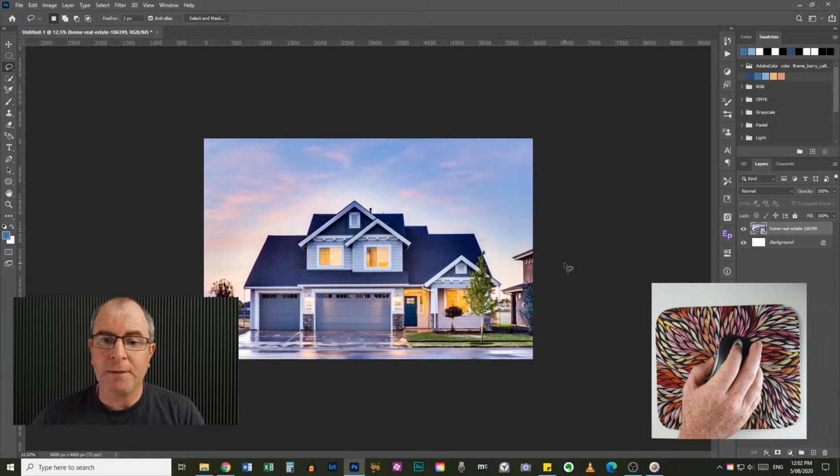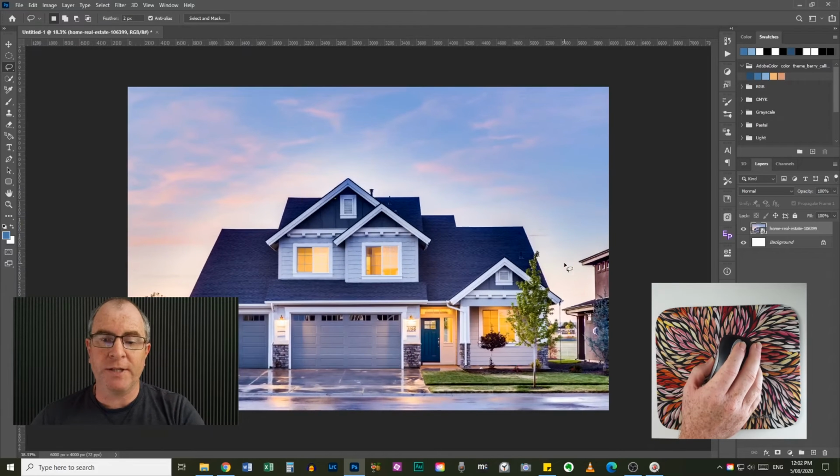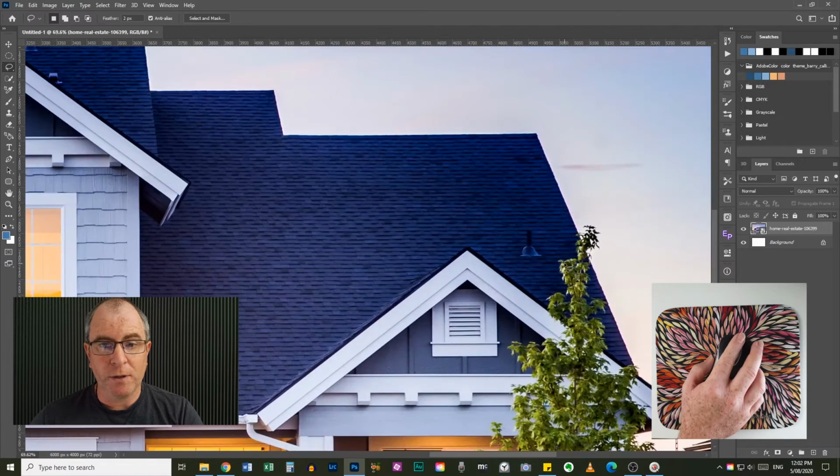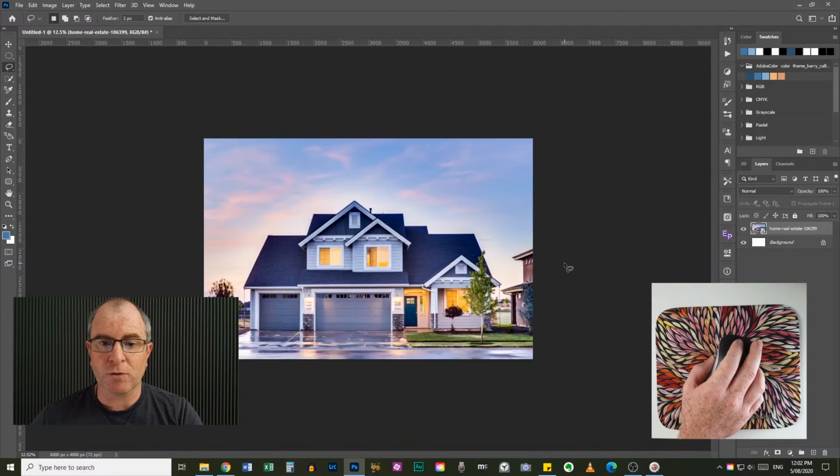Obviously you can see here I've opened this image here of this house. Now, this image is available in the description of the video for you to download and follow along here if you like. So I can zoom in by pushing my scroll wheel forward. I can zoom out by pulling the scroll wheel back.